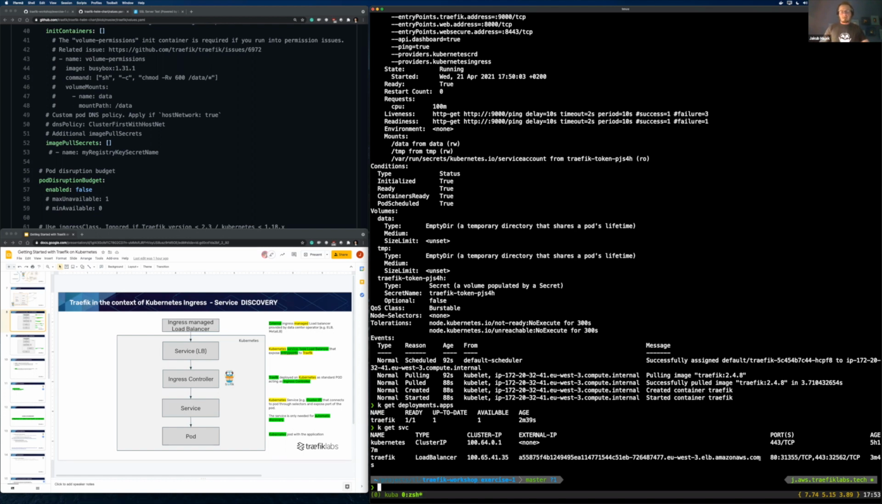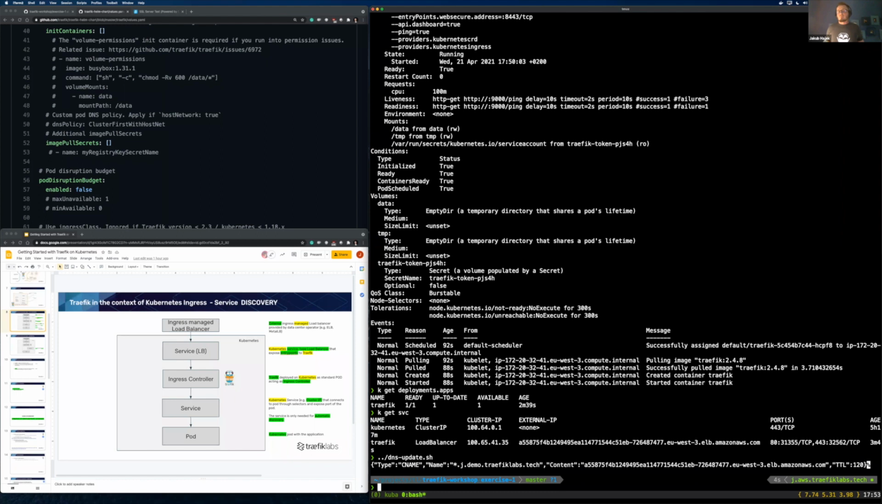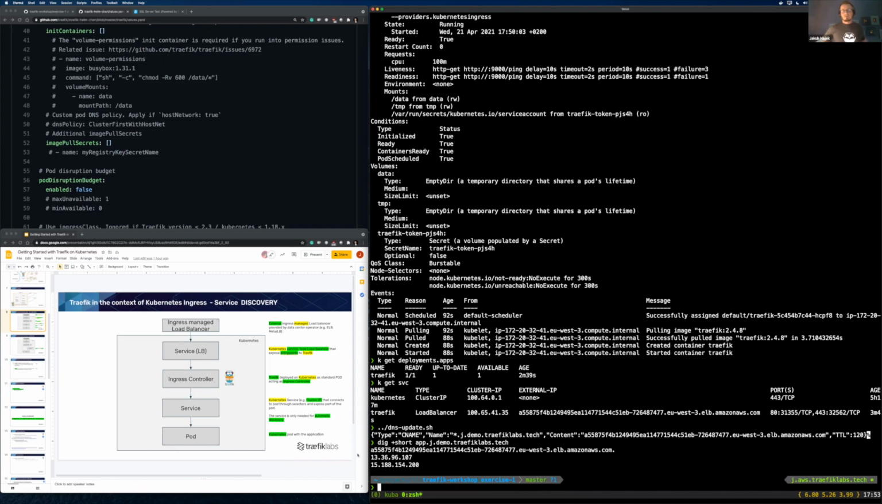So I have a simple script here, DNS update, and it should update the test domain. The test domain is jdemo-trafiklabs.tech, and everything I put here will be pointing to my external IP. So let me just test it with dig +short jdemo-trafiklabs.tech. Yeah, so it points to my IP address, so I'm able to reach my cluster.